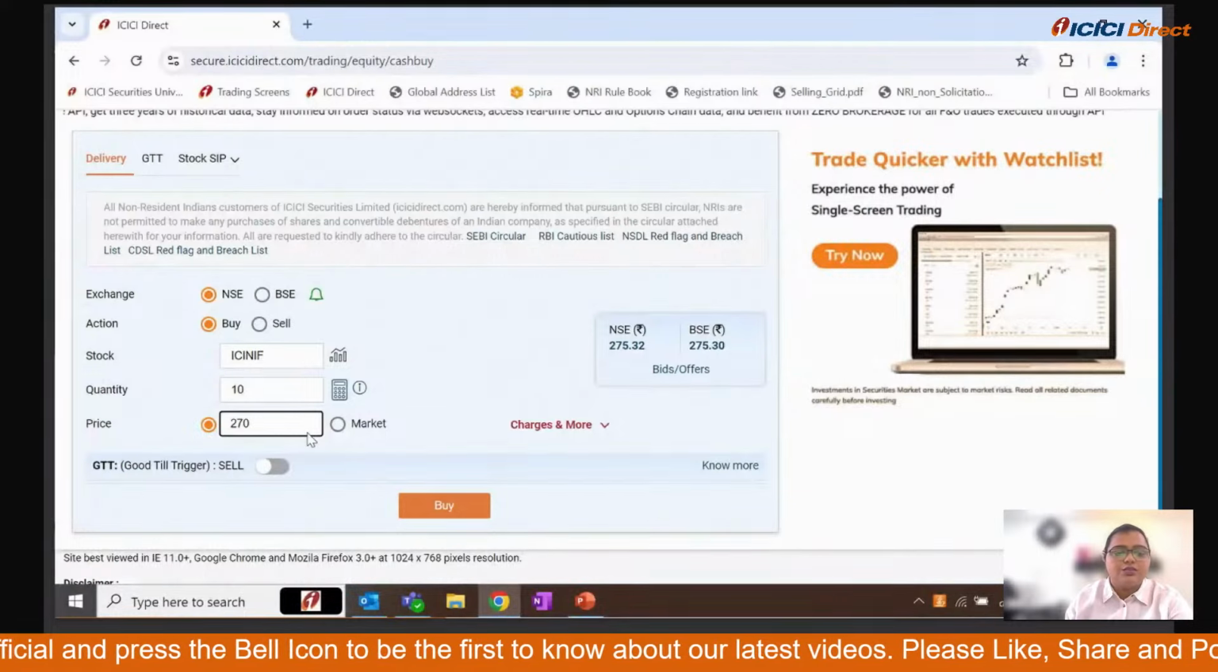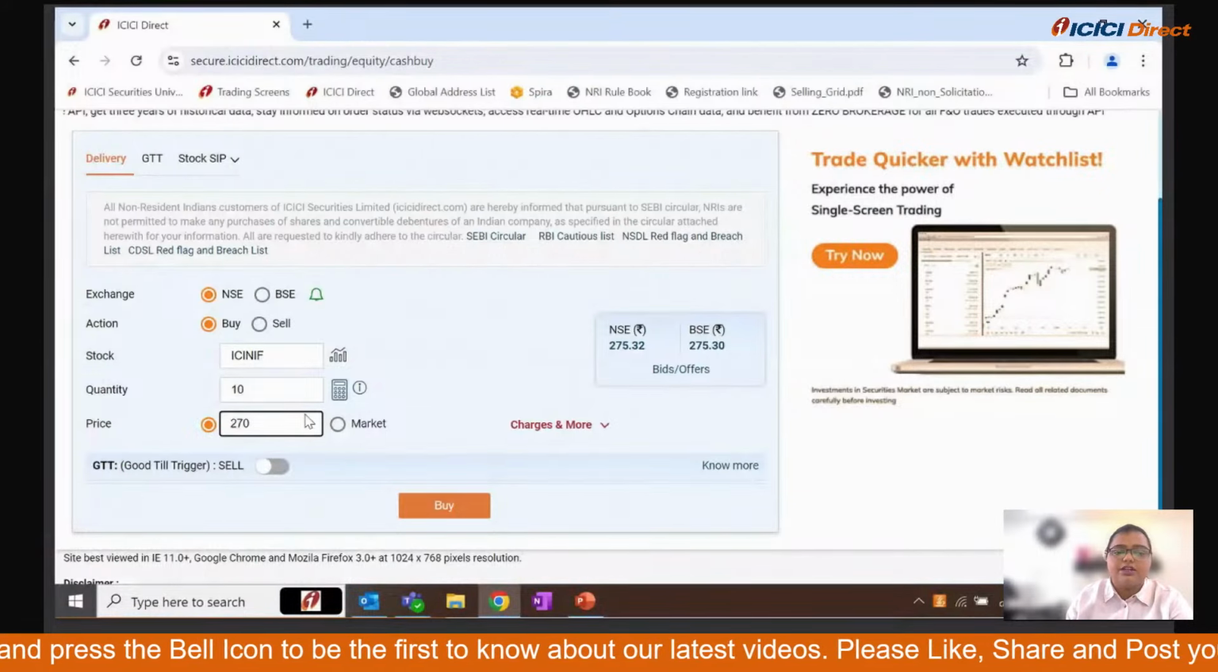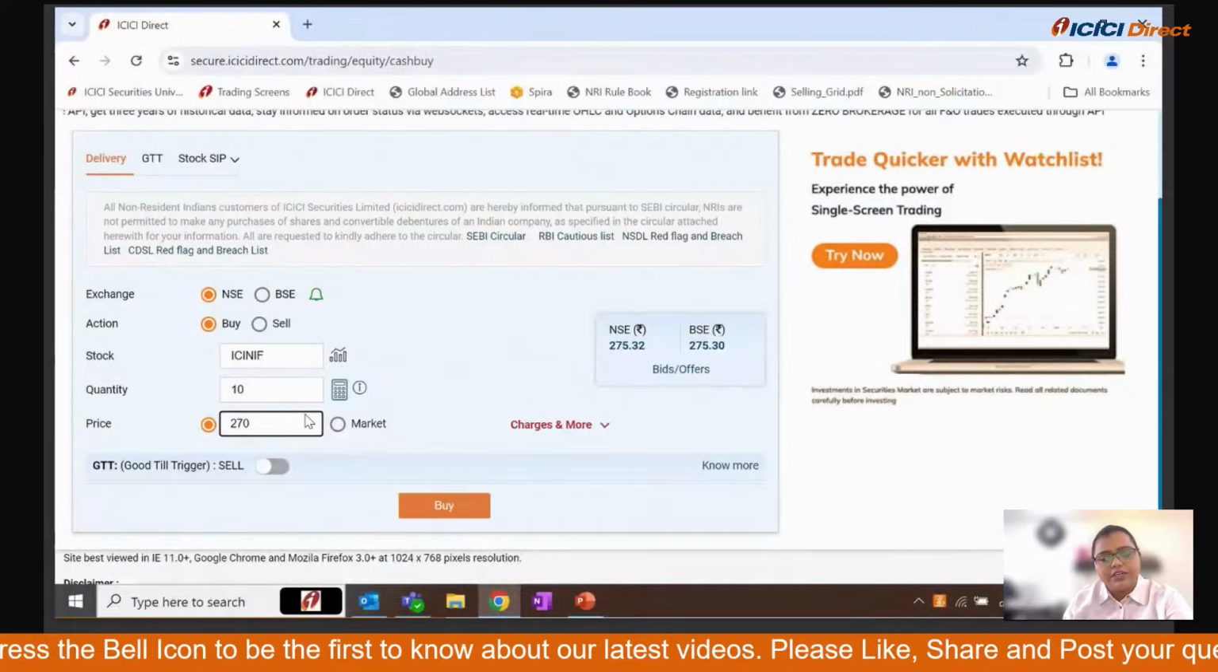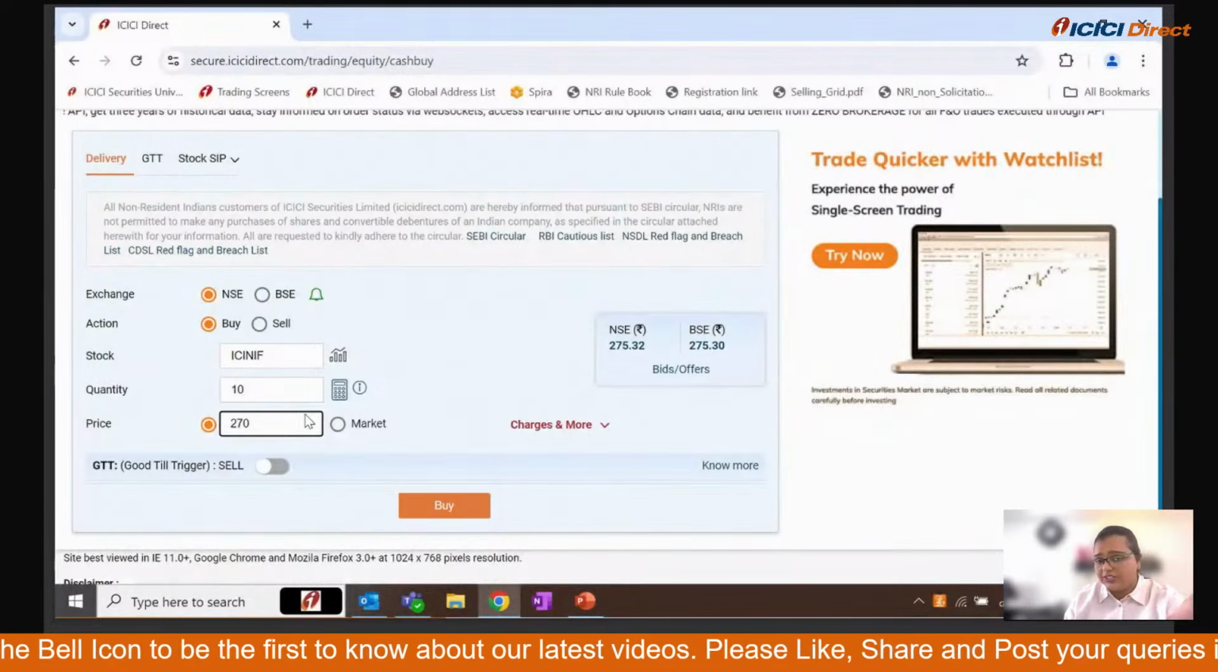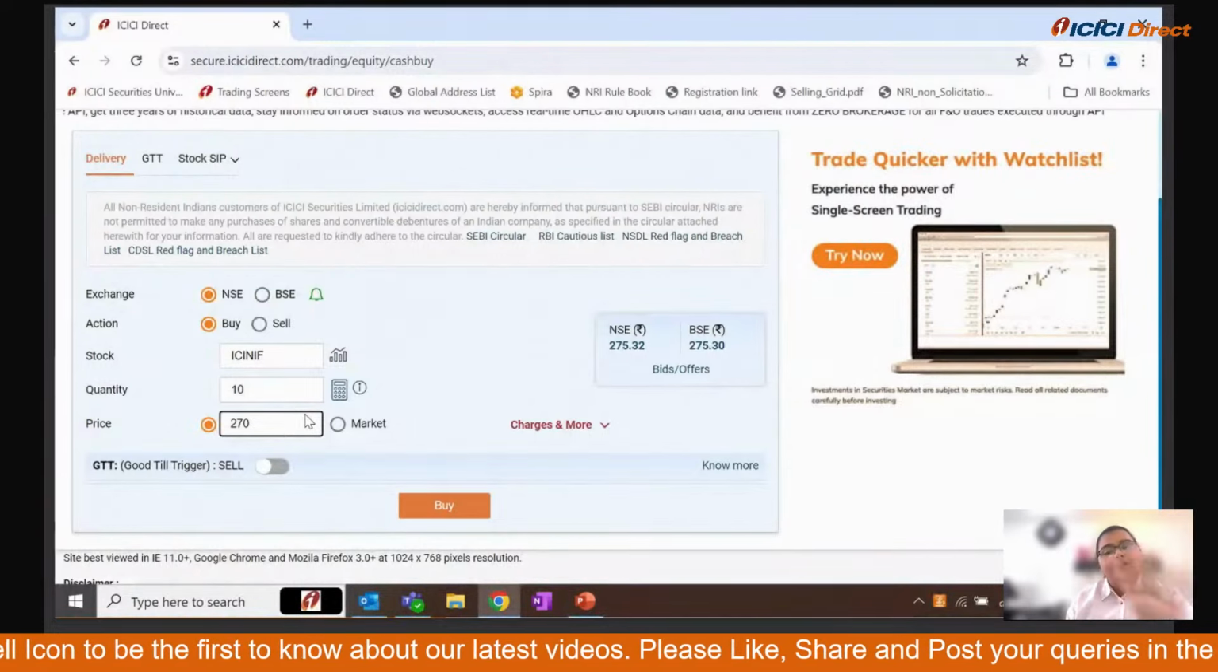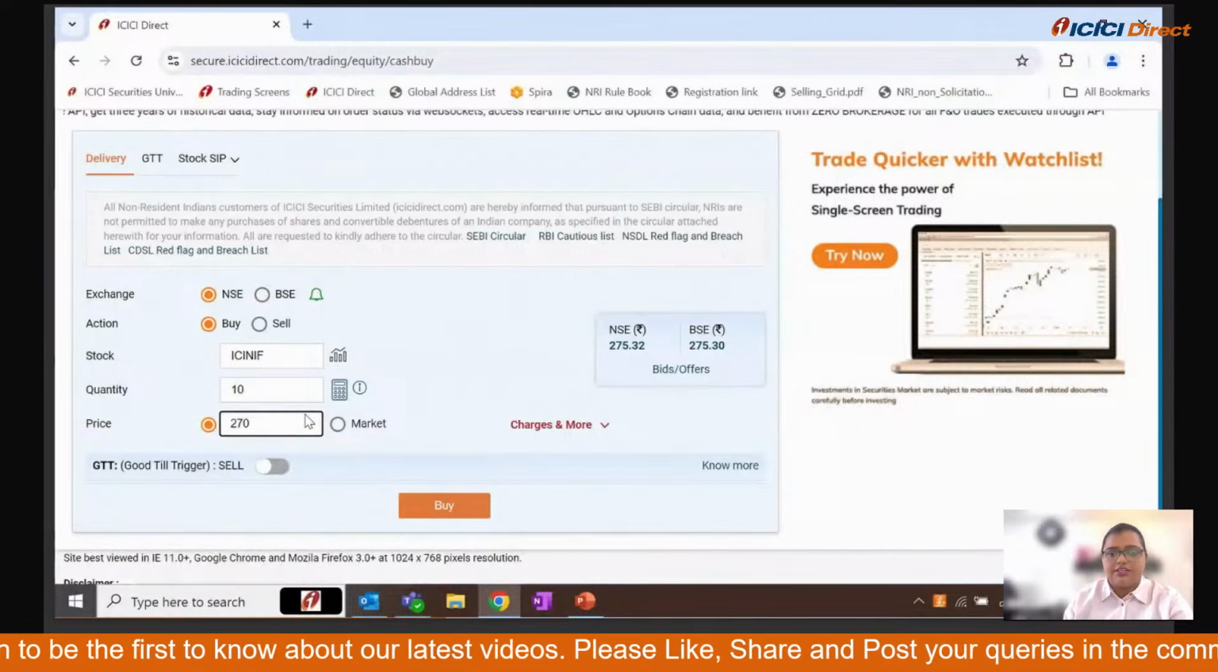So here I've selected the limit price option and I've added 270. Until 3:30, whenever the price reaches 270, if it reaches, then the order will get executed. If not, the order will get cancelled, rejected, or expired.